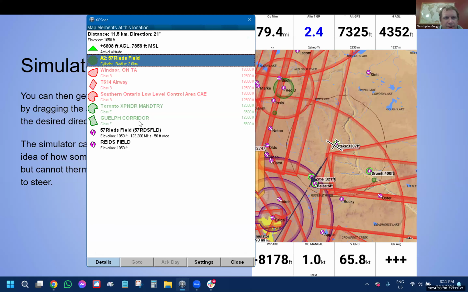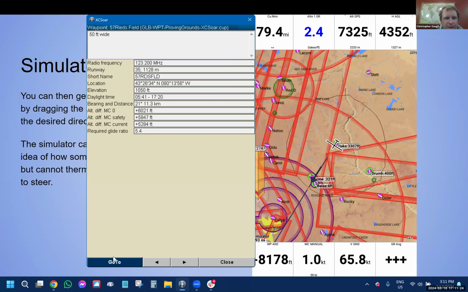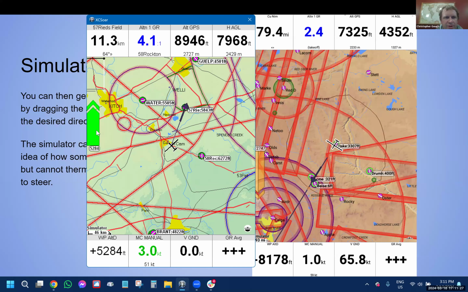So I'll set Reed's Field here as a go-to. Anyways, it's going to show that I'm well above in this case. The reason that this one is different than your finish altitude with the task is that Reed's Field, you haven't set up an altitude there, so it's basically zero. It's navigating to zero. When you set up the finish in the task, you put a finish altitude in there above the ground, that's what changes things. And usually that's only going to be at the finish.